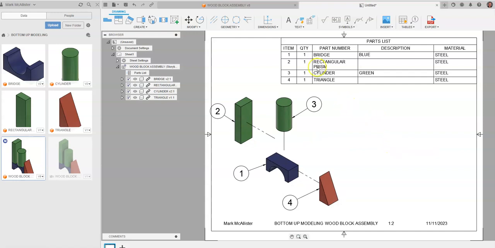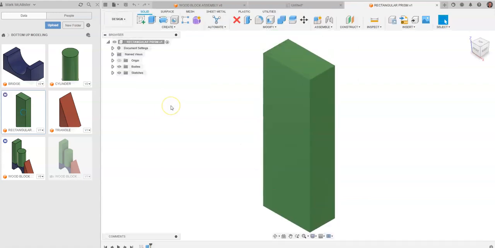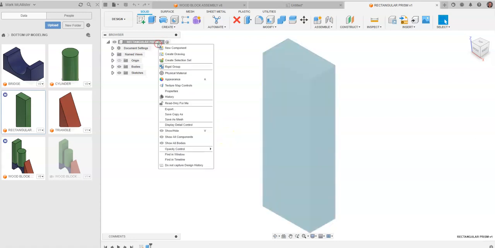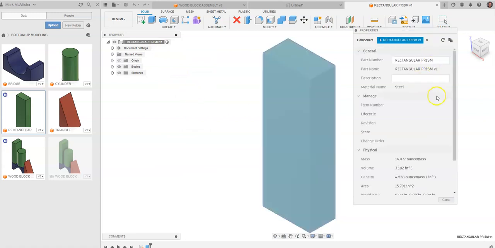Now for the rectangular prism, it's green, and up here I don't have anything for the description for green or anything. So on the left hand side of the screen, I'm going to double click on rectangular prism, and let's open that up. When I open up rectangular prism, we want to change the description to say green. So we're going to come up and right click on rectangular prism, and we're going to go down to properties. Then over here on the right, we have to actually tap on the rectangular prism for this to populate.